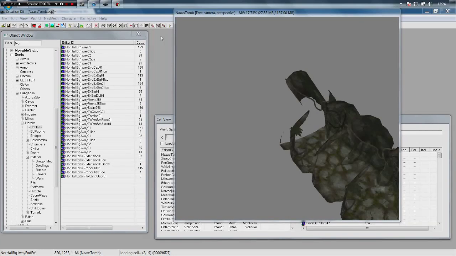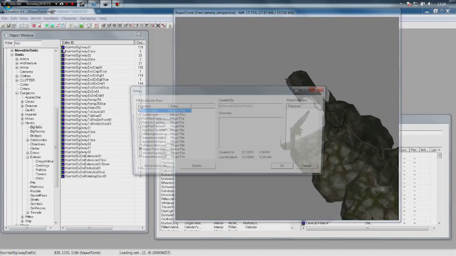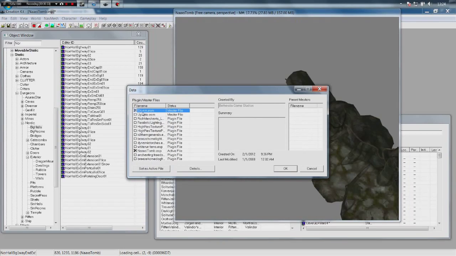As always, you want file data, you want to load your dungeon, and you want to load Skyrim.esm. When you're loading your dungeon, click it, make sure you click set as active file, and make sure the status on the right hand side says active file. That'll make the saving process a whole lot easier and make it actually work.